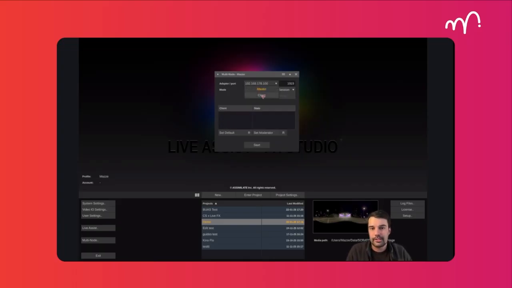If I quickly switch this to client, you can see this is the view from the client side, where you pick your master system if you have one, and tell LiveFX where your media is and which folder it should put any kind of cached files in. The media needs to be available the very same way.